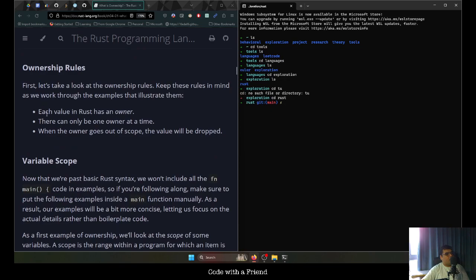So, ownership rules: each value in Rust has an owner. There can be one owner at a time. When the owner goes out of scope, the value will be dropped.